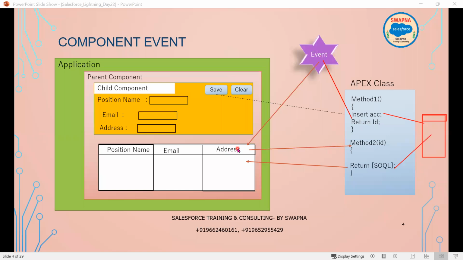The event is going to send the ID to the parent component, and based on that ID, the parent component will call the Apex class method 2. While calling method 2, it will pass the ID as a parameter. Based on the ID, where condition ID, the SOQL query is going to retrieve the data, and then send whatever the output is to the parent component.